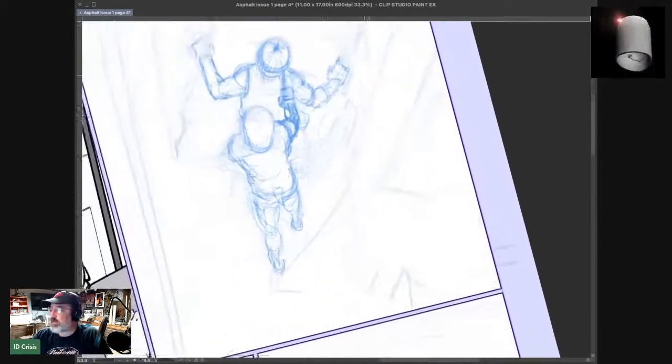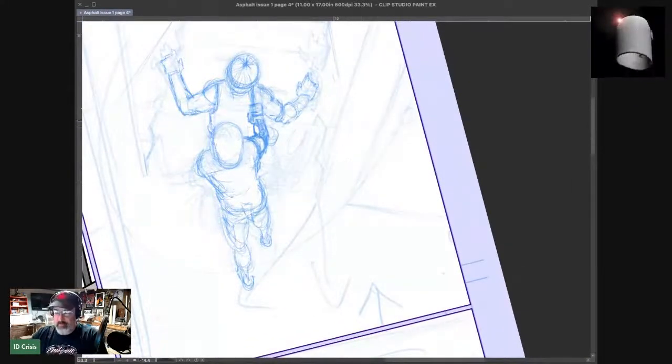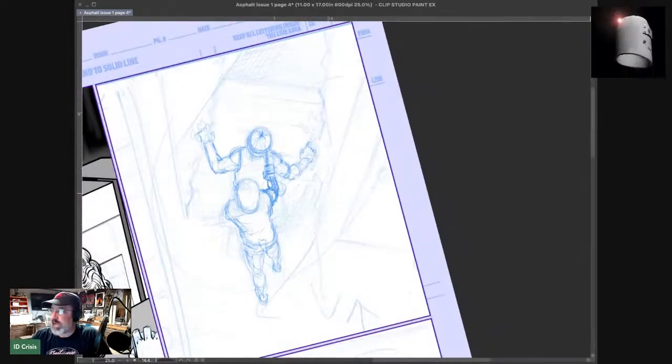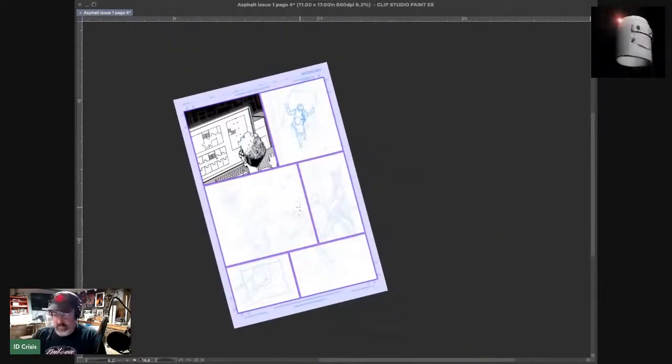So what's happening here is, this panel, this entire page, is scanned in from a rough. There goes my water. This is how I like to do mine. This is something I picked up from a YouTube channel, CAE. I think it's CAE Comics something.